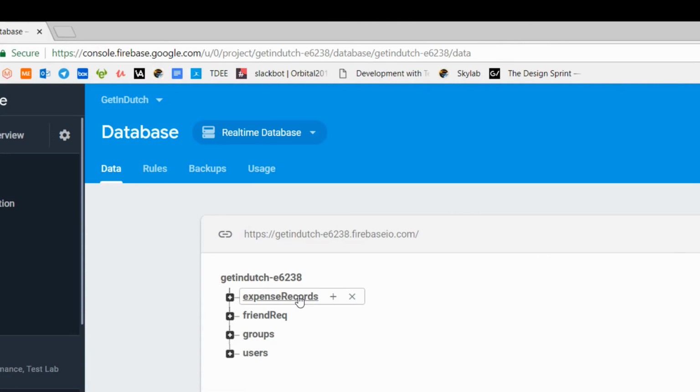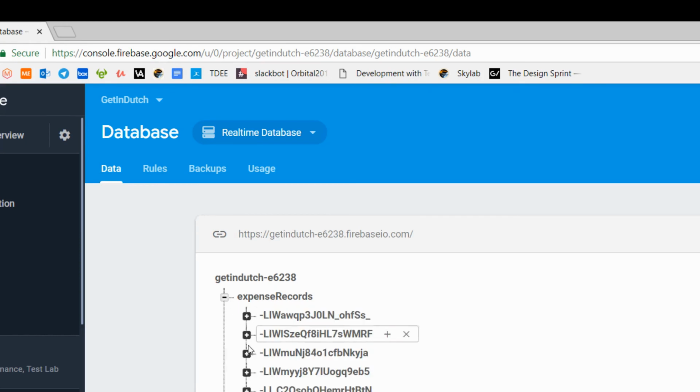Now, I'll take you through a summary of our Firebase database and how we implemented it, how we organized our data. So we've tried to keep our database as flat as we could, which means fewer branches inside of the database. So our expense records are stored in their own branch. All of the expense records for all users of the application are stored here, and the application will only retrieve the expense records that are relevant to the user that is signed into the application.